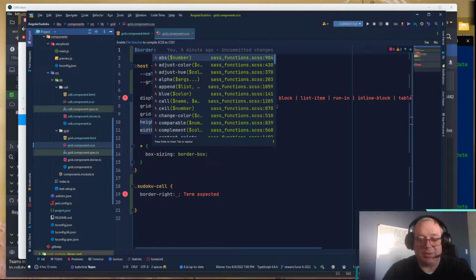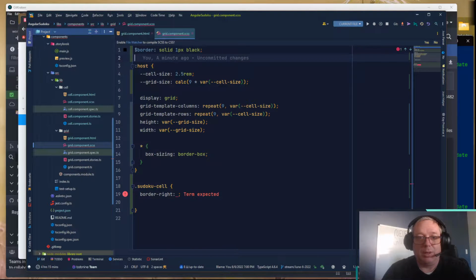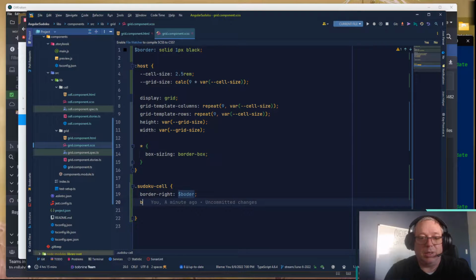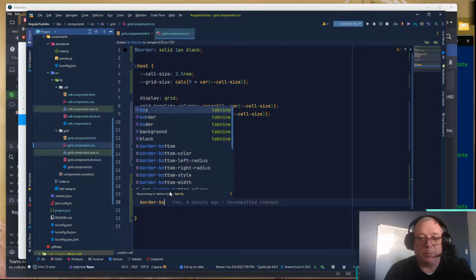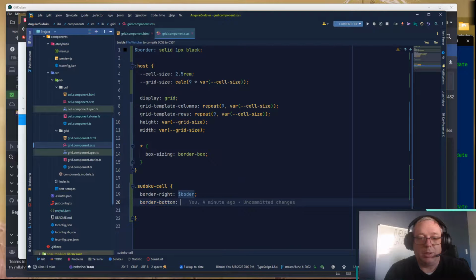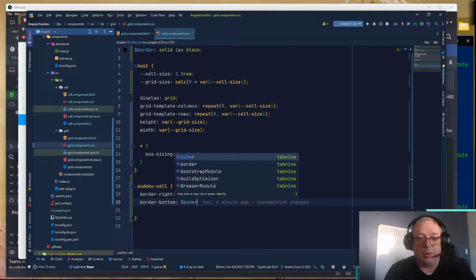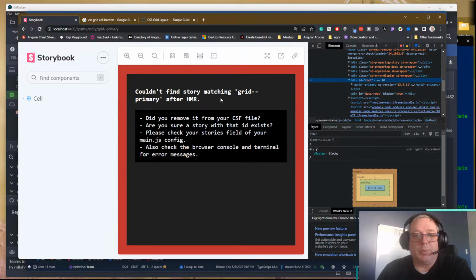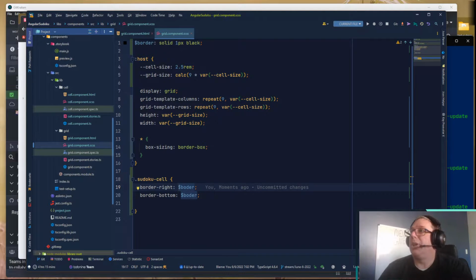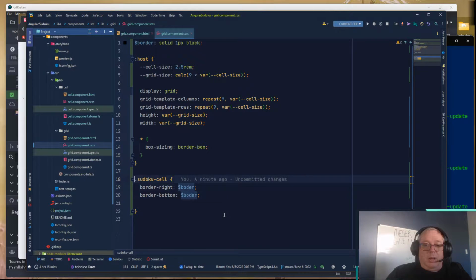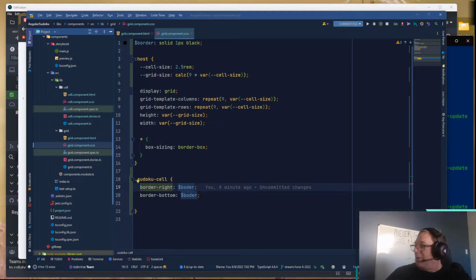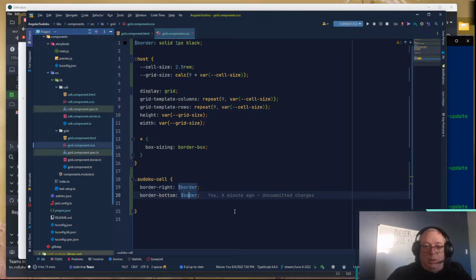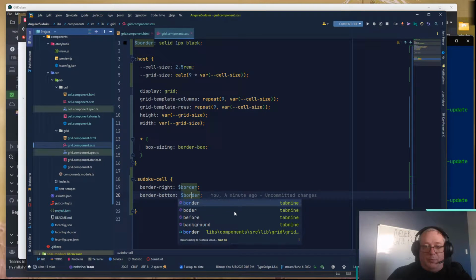And I think it's just this, right? And here we can just do $sign border. And here we can do a border dash bottom, $sign border. And we broke something. Border solid 1 pixel black. I know I'm missing something. Oh, you guys are probably screaming at me because I misspelled border. Border. Let's try that. And there we go.